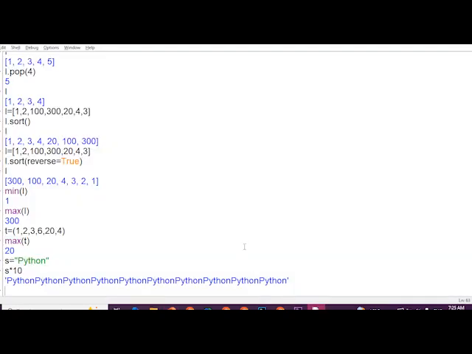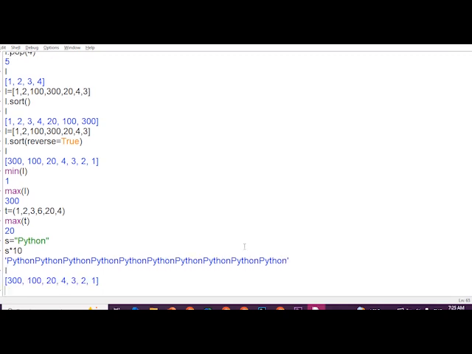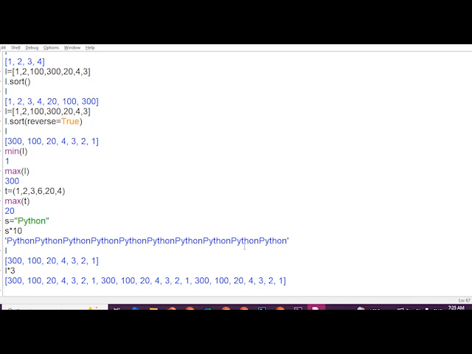For example, this is our L. If I write L star 3, see these values are repeated. 300, 100, 20, 4, 3, 2, 1. Again 300, 100, 20, 4, 3, 2, 1, and again 300, 100, 20, 4, 3, 2, 1. These are repeated.